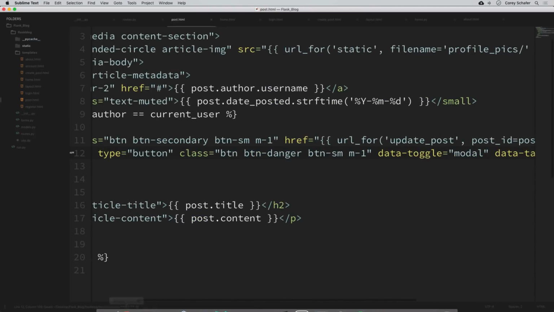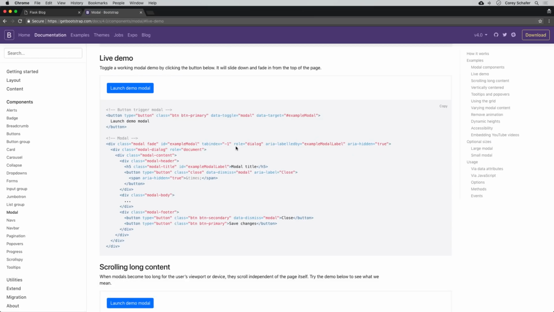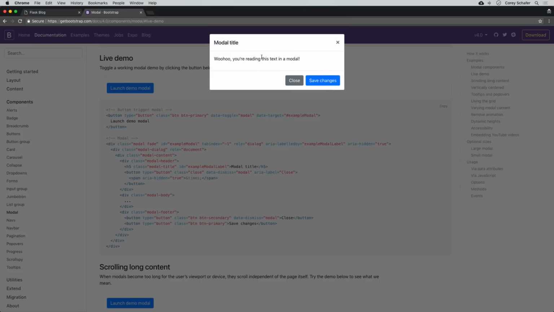So now let's go back to their website. Now I can grab all of the code for this modal and paste it into the end of my content section. I guess I should show you what a modal is first if you don't know what one is. If I do the launch demo modal here, then you can see that it's just something that pops up on your screen and kind of darkens everything in the background and gives some text and some options here.